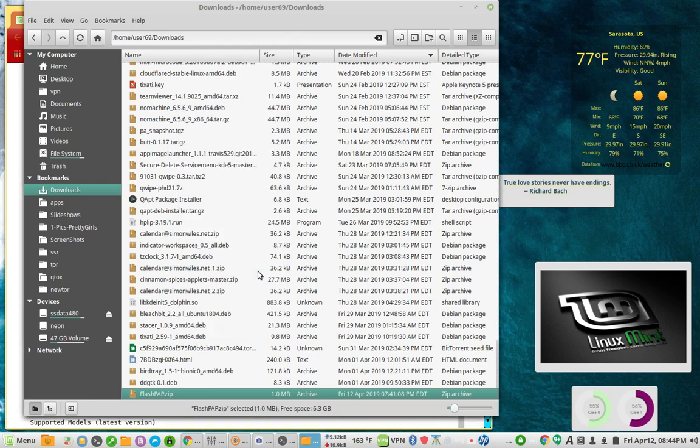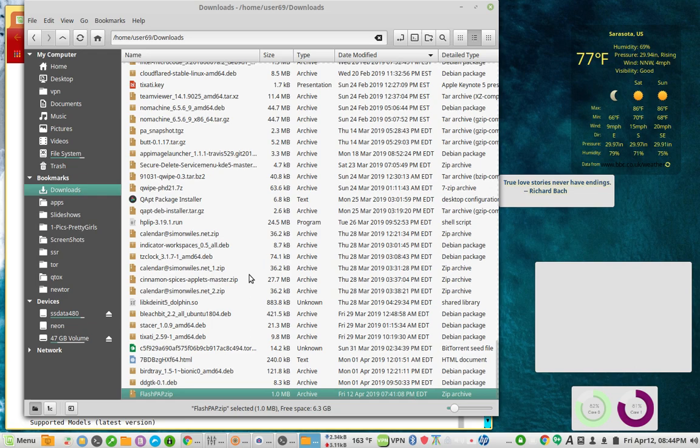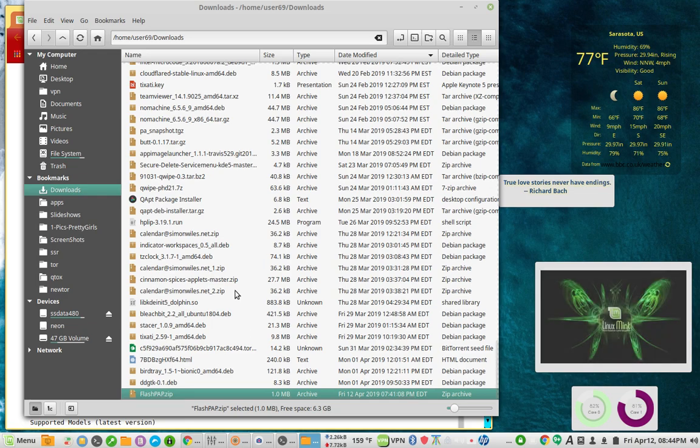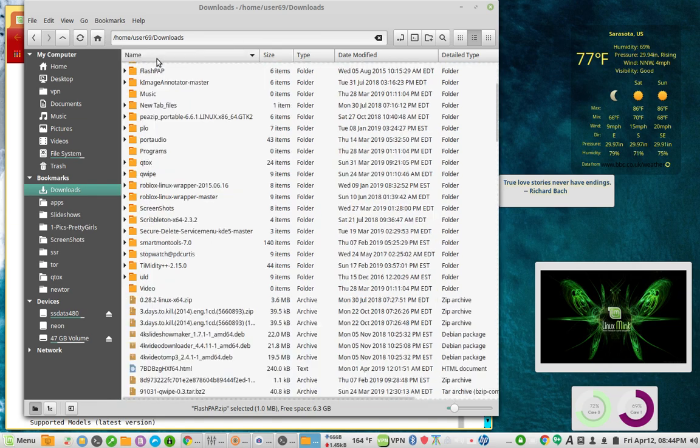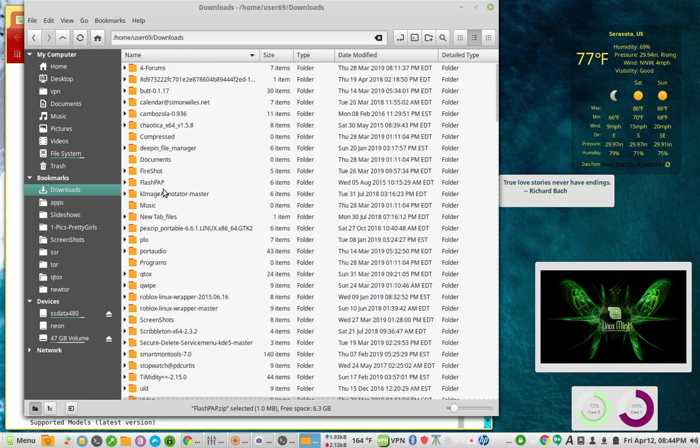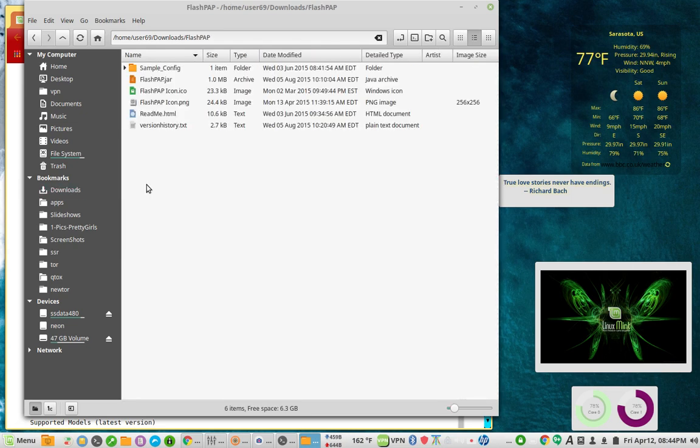Normally that only takes a few seconds, unless it's a really large software package. That will create a new folder, usually of the same name as the archive file, in this case FlashPAP. If you double-click that, it shows the contents of what was in the original zip archive.